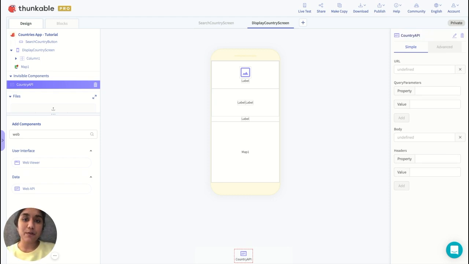Before we start programming this app, we're going to take a look at the country's API documentation, so that way we know what type of information we can get back from them and how we can use it. There will be a link in the description for the country's API documentation page.